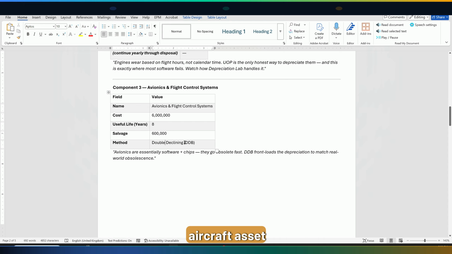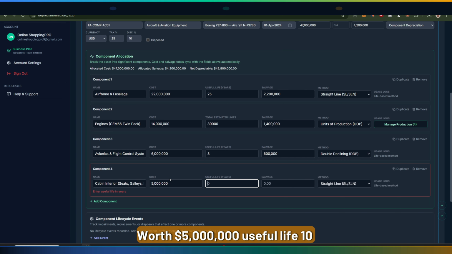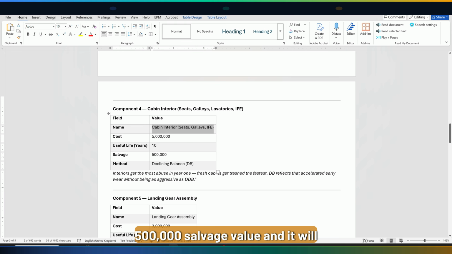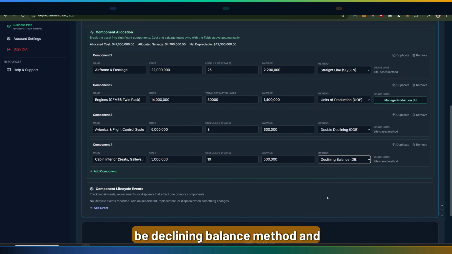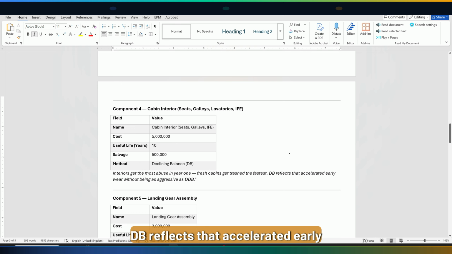our aircraft asset. Now let's go and add fourth component, which is cabin interiors worth $5 million. Useful life 10, 500,000 salvage value, and it will be declining balance method. And interior gets most of the abuse in year 1. Fresh cabin gets thrashed the fastest. DB reflects that accelerated early wear without being as aggressive as DDB. So this is the logic behind choosing DB method for this particular component in this asset class.